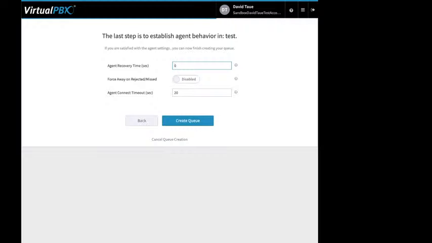Then we go to agent settings. Agent recovery time. This is how much time after they're done with a call you're going to give them before the system offers them another call from the queue. Up to 30 seconds is what I typically see. And that can be so they have time to get a sip of water, finish up their notes, what have you.